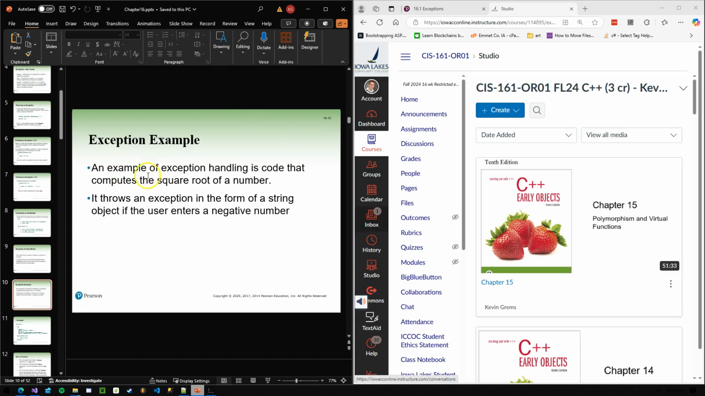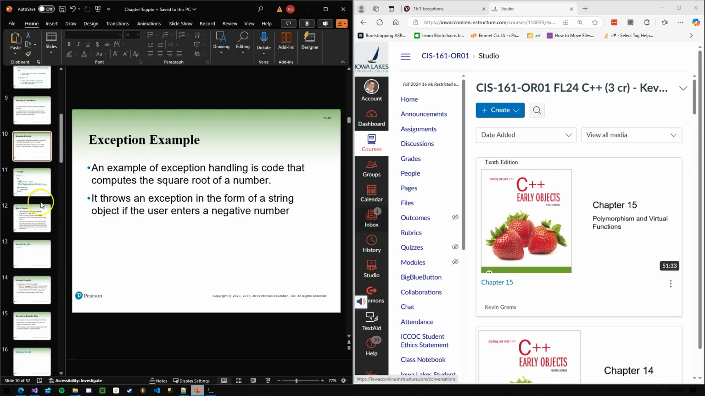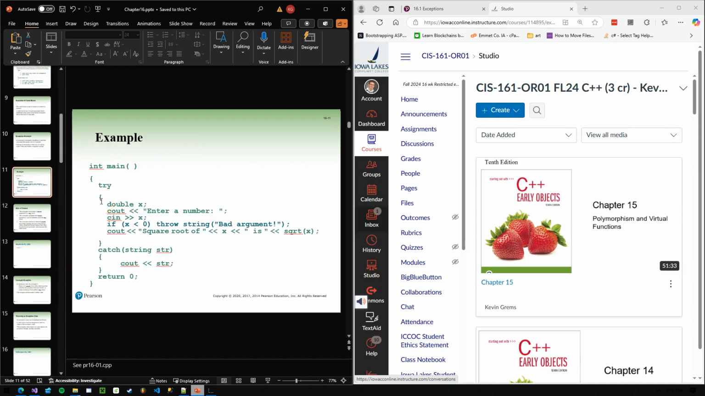Again, just for this example, we're going to throw if the parameter to the square root function happens to be negative. So here's what that might look like. Check it out for a minute. We've got our int main, we've got our try catch. Inside of our try block, we've got a double X. We're going to cin into that double X. If X is less than 0, we're going to throw, there's that key part there, throw a string and pass in basically just a simple error message called bad argument.